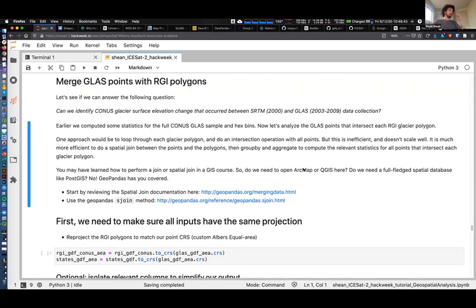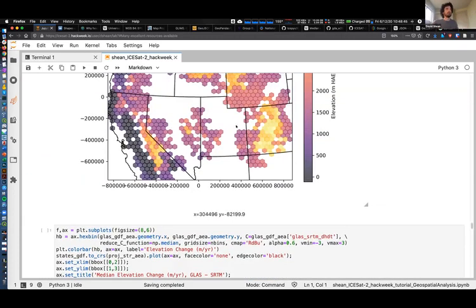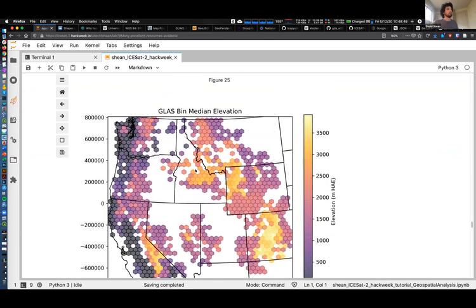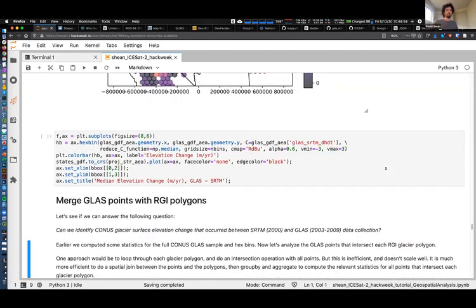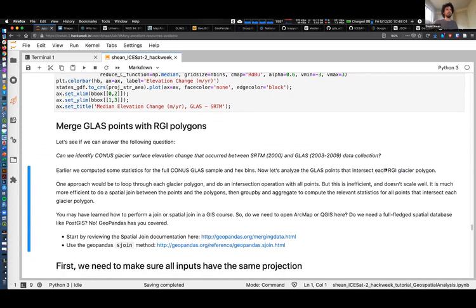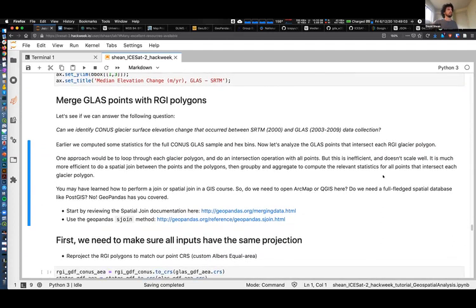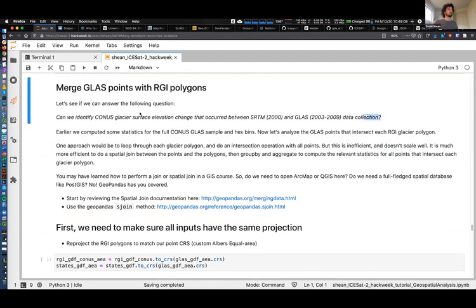Okay, so another strategy. In this case we defined a regular grid and looked at statistics for this regular grid. But let's say we wanted to do these same things, like get the median elevation or the count of points, for each of those glacier polygons we looked at earlier. How are we going to do that? There's no convenient pandas or geopandas function to just call that and have it work like magic. So can we answer this question?